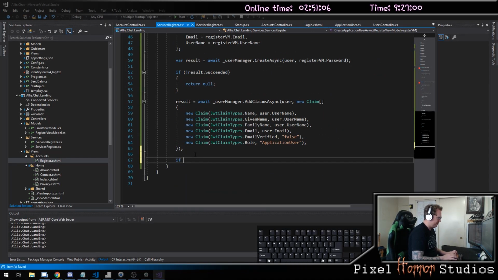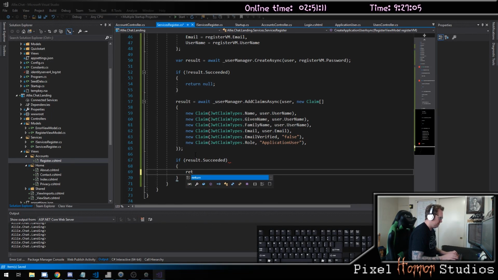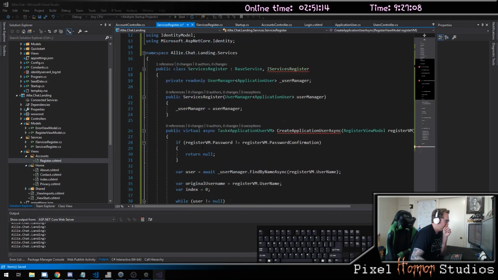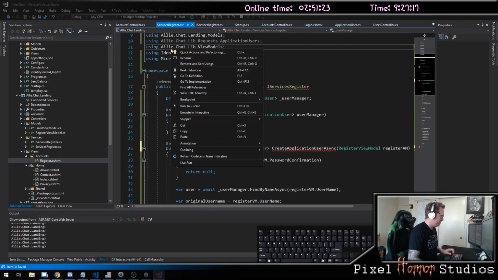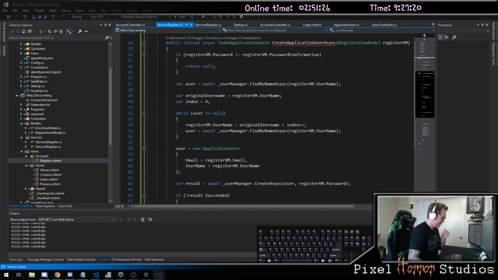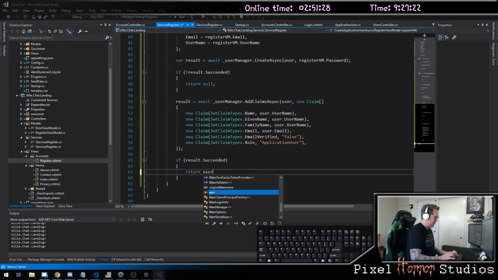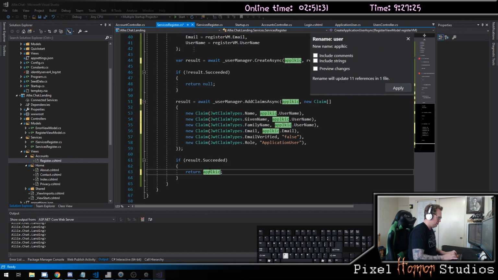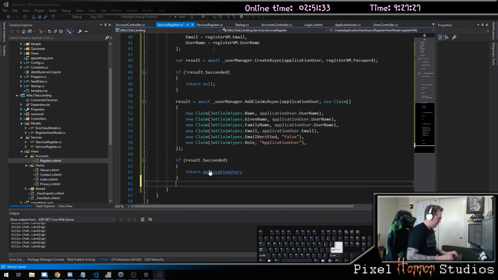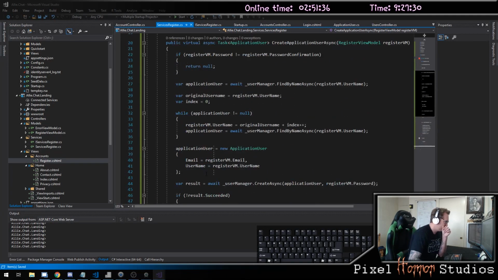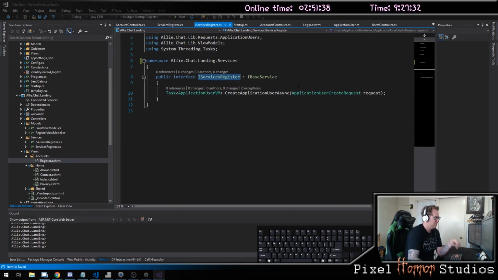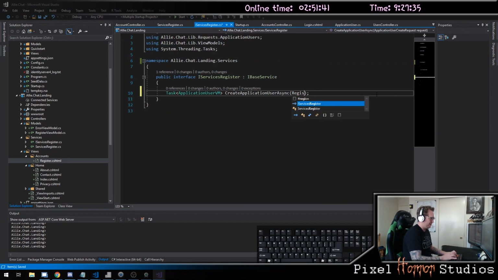And then I want to say if my result.succeeded, then I want to return my mapper. We'll just do this directly to this application user. Otherwise, I'll return null. This needs to be a register view model.